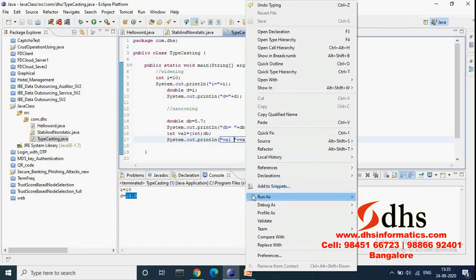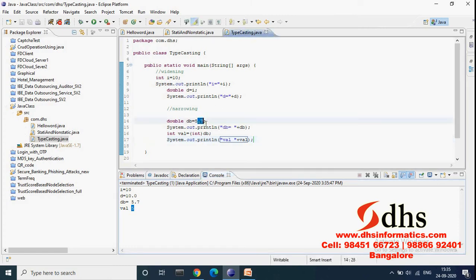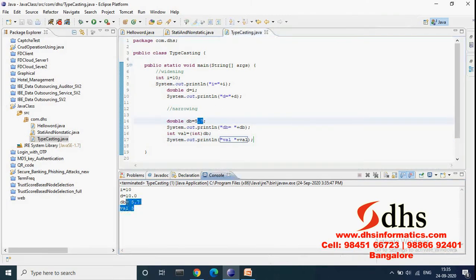Now 5.7 is there. So I am converting it to integer, so it is only taking 5, meaning 0.7 it is not taking. Like this, we can perform typecasting in Java.